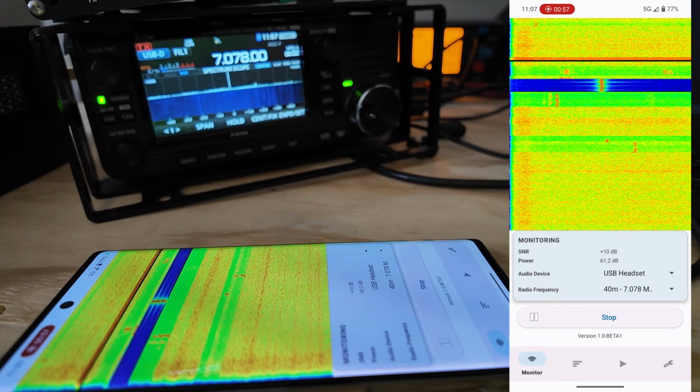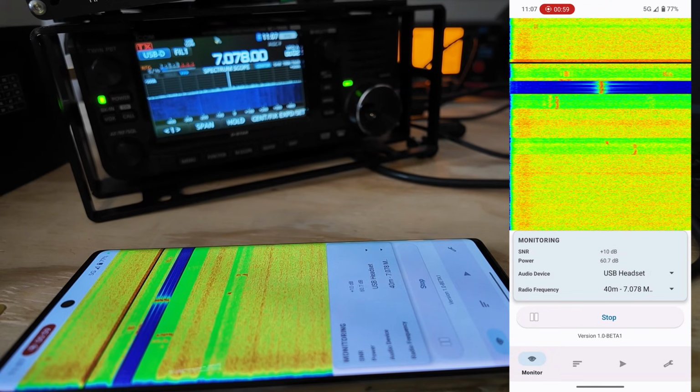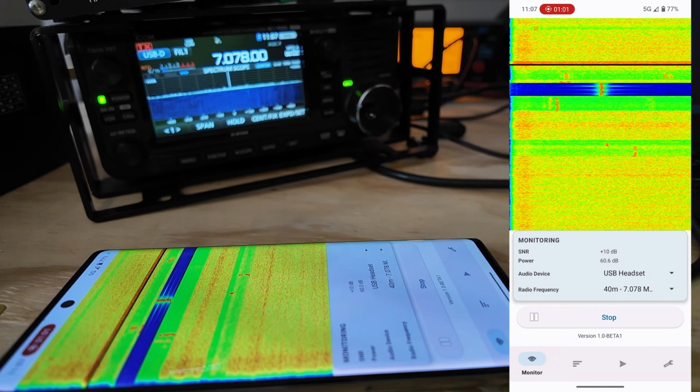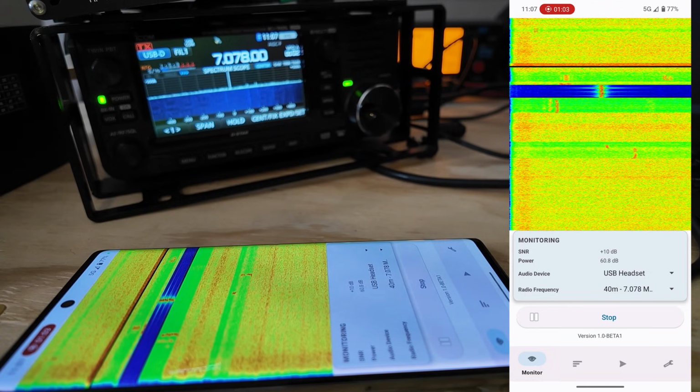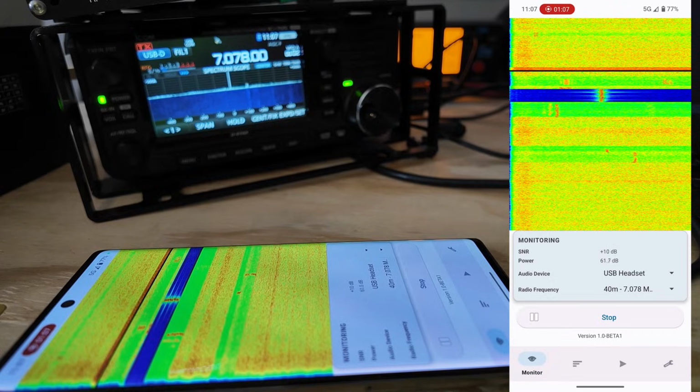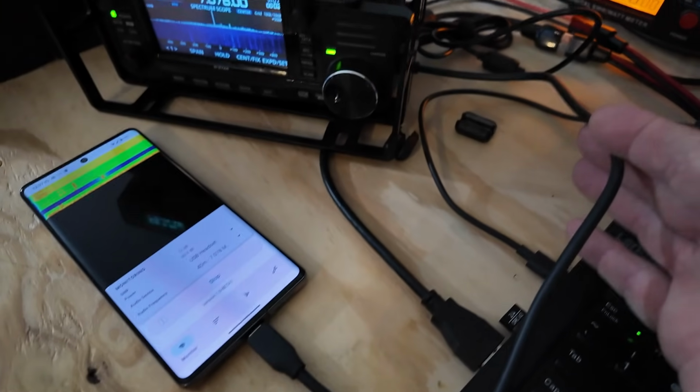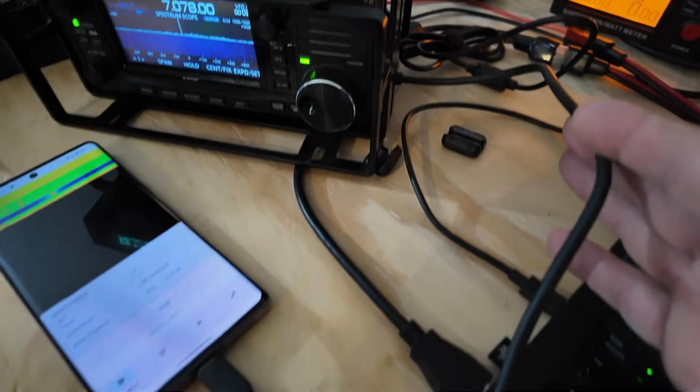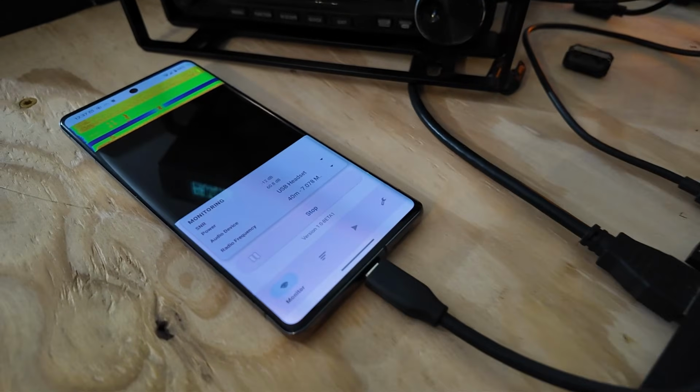So what we're looking at right now is the primary screen for the application. You've got the waterfall up at the top, then we've got the SNR, the power, and the audio device, which I'm using a USB plug between the phone and the ICOM 705.